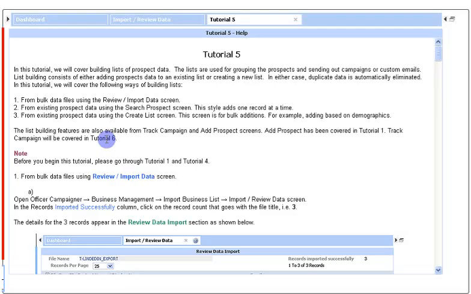Here we will cover building lists of prospects data. The lists are used for grouping the prospects and sending out campaigns or custom emails. List building is either adding prospects to an existing list or creating a new list. In either case, the pre-existing or duplicate records are eliminated automatically.